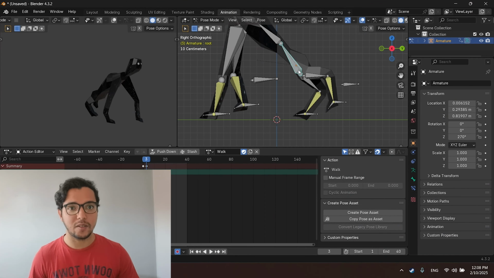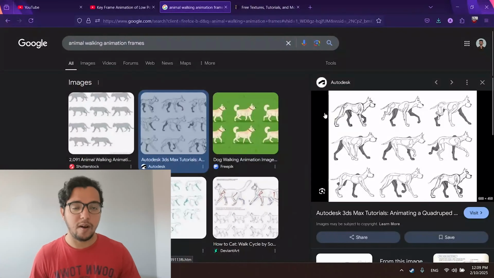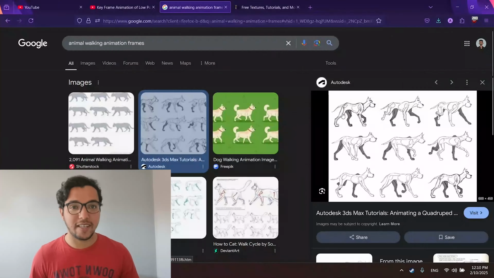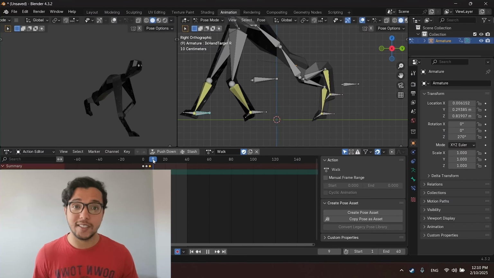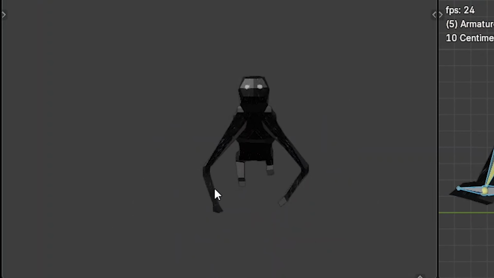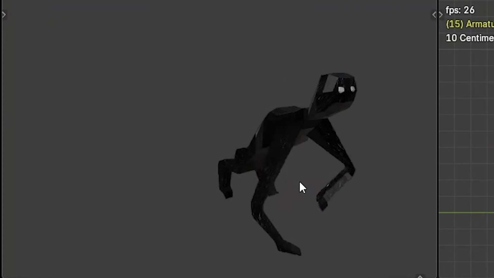And I rigged the monster with a walking animation. That's it, just a walking animation, while having the reference, of course, which is a dog walking animation. And the monster came out cute, scary, weird. I really don't know how to describe this monster, but somehow that's how it came out. Maybe I'll do some changes later, but for now, this is the monster.